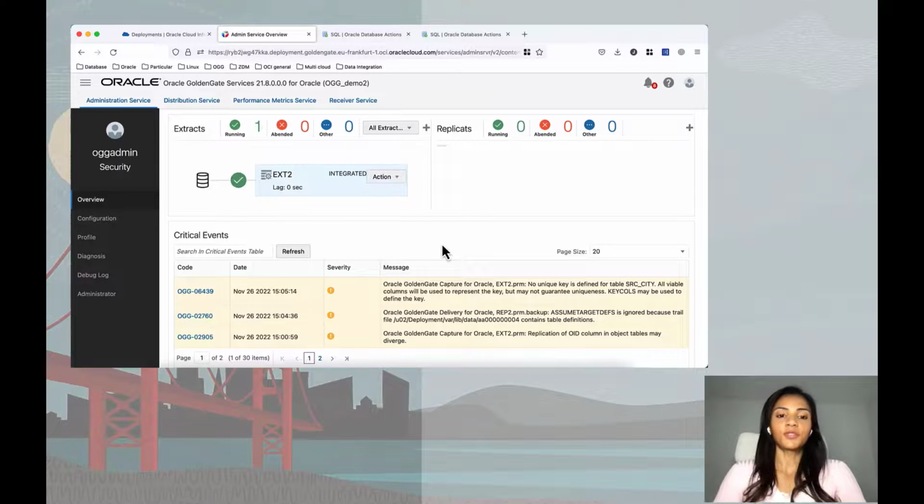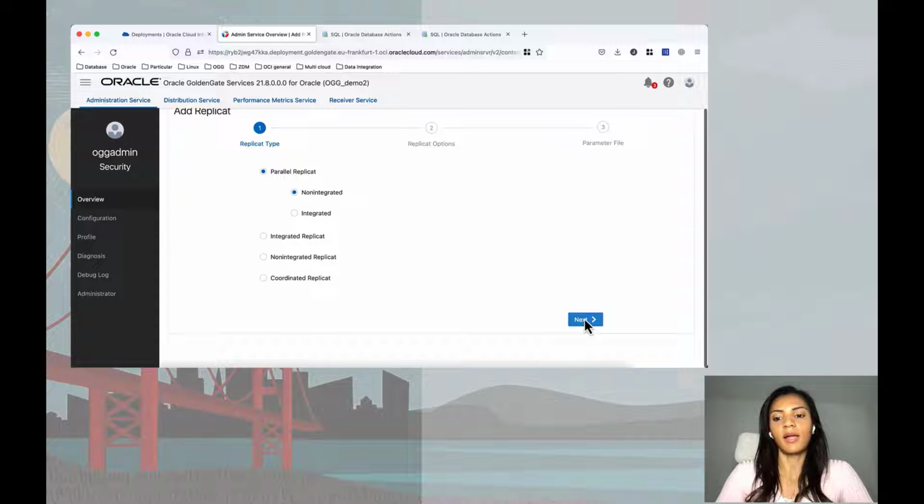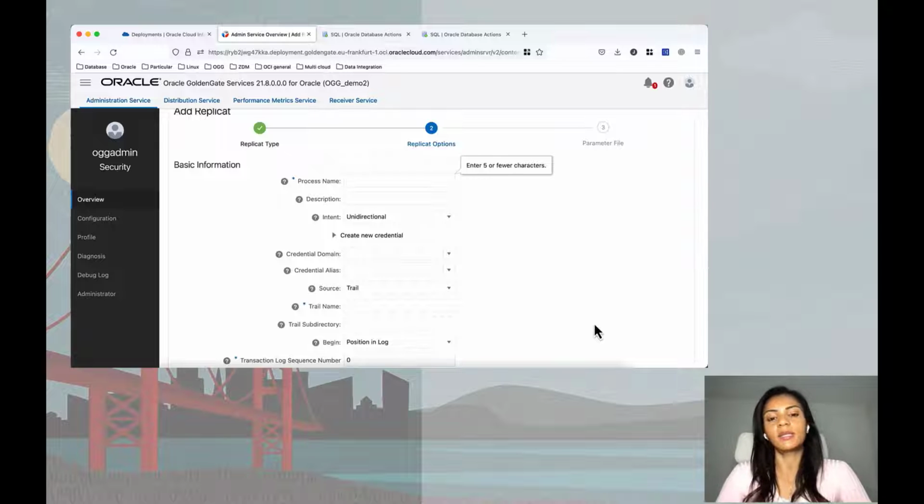Cool. So after this process is green, now we are ready to create the replica process. Then we go here on this button plus. So here we have several options. The option that is more like best recommended, we'll go with the parallel replica non-integrated. It just means that we'll have parallel sessions opened in the database to, let's say, not speed it up, but it will open multiple database connections and sessions to apply the DMLs and the DDLs.